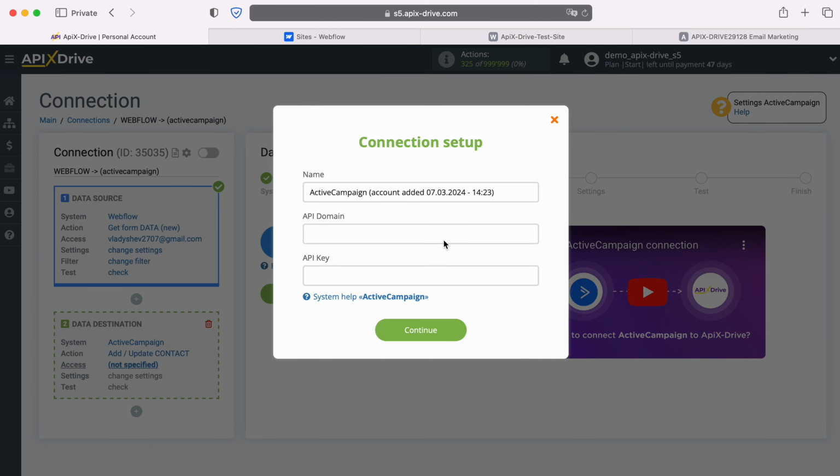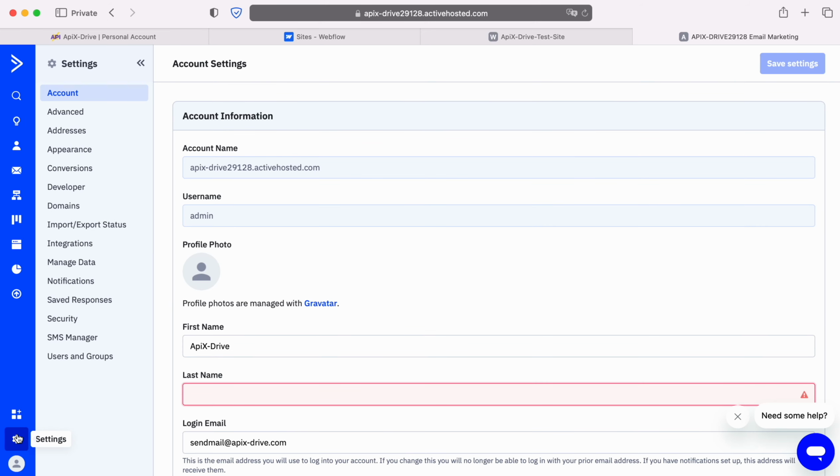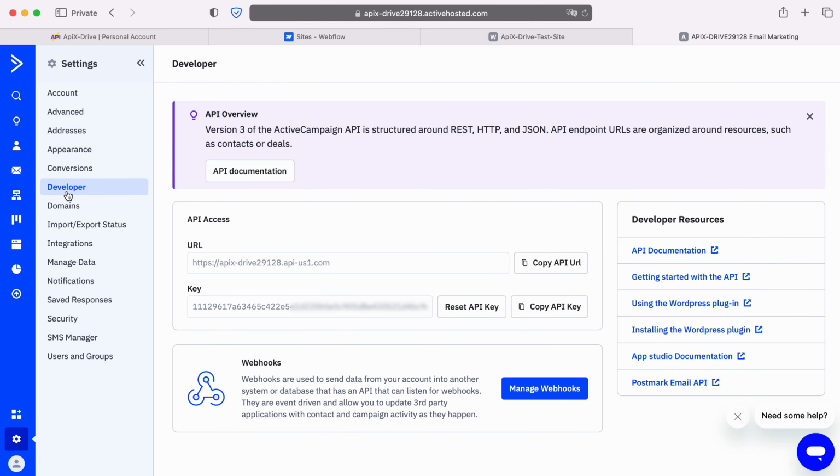In this window you need to specify the API domain and API key. To get this data, go to your ActiveCampaign personal account. Then go to Settings, Developers section. Copy the URL and key and paste them into the appropriate fields in the ApiX-Drive system.